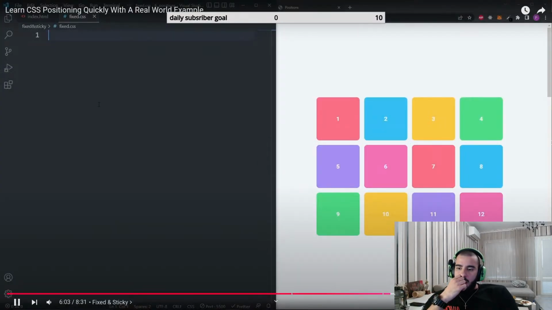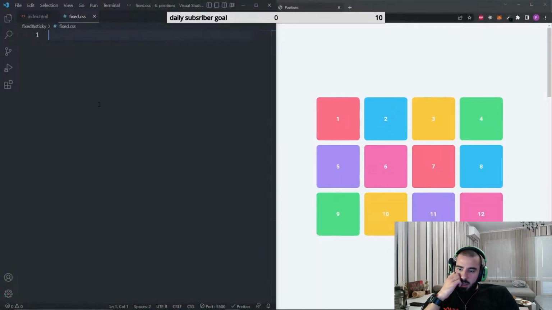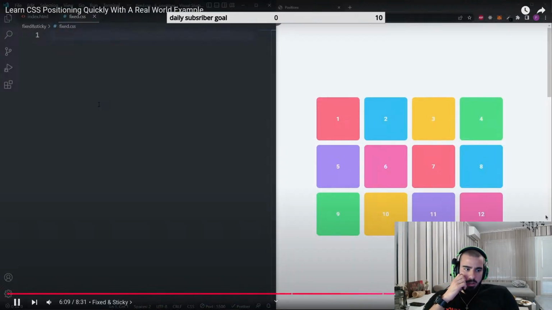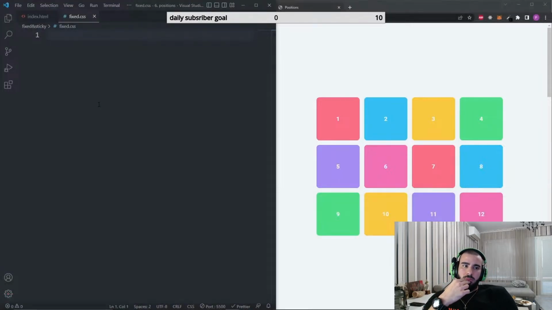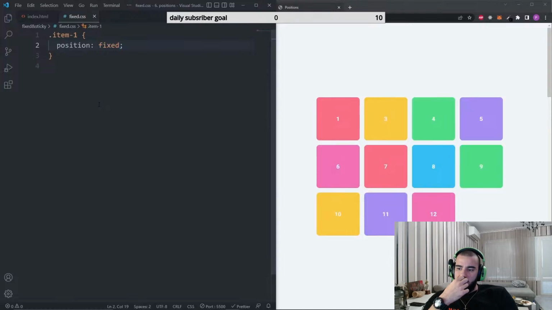Two final positions are fixed and sticky. They both stick an element into position, but they do it slightly differently. Depends where you use it, I guess. Fixed is actually very similar to the absolute position. Like absolute, elements with the position of fixed are removed from the document. So when I set item 1 to a position of fixed, we get the same behavior as we did when we were working with absolutes. Item 1 was removed from the entire document and is currently layered on top of item 2, which is why we don't see item 2.